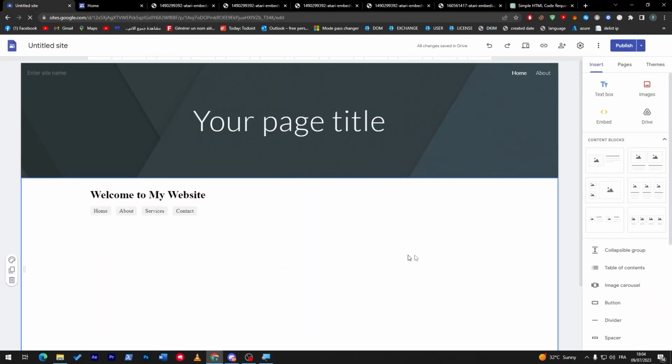But yeah, overall, this is how you can add an HTML code inside of your website.